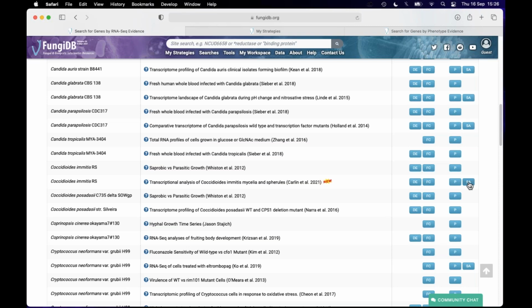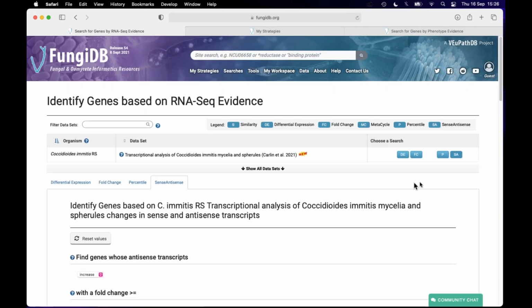For those data sets where replicate data is not available, you will notice that the differential expression button is missing. And obviously for those data sets that are not stranded data sets, the sense antisense option will not be available as well. But for this one, if you would like, for example, to utilize the sense antisense search, and that could be simply in the context that we know that natural antisense transcripts and long non-coding RNAs have been reported in fungi before.